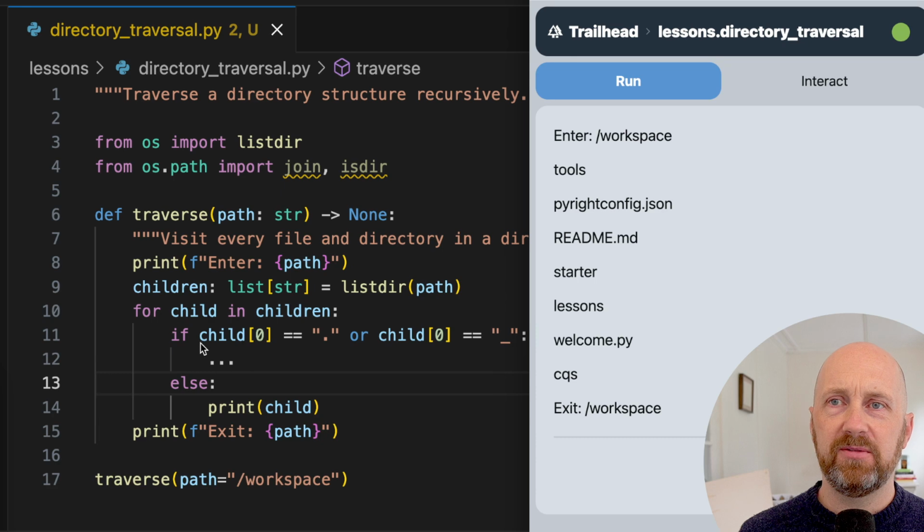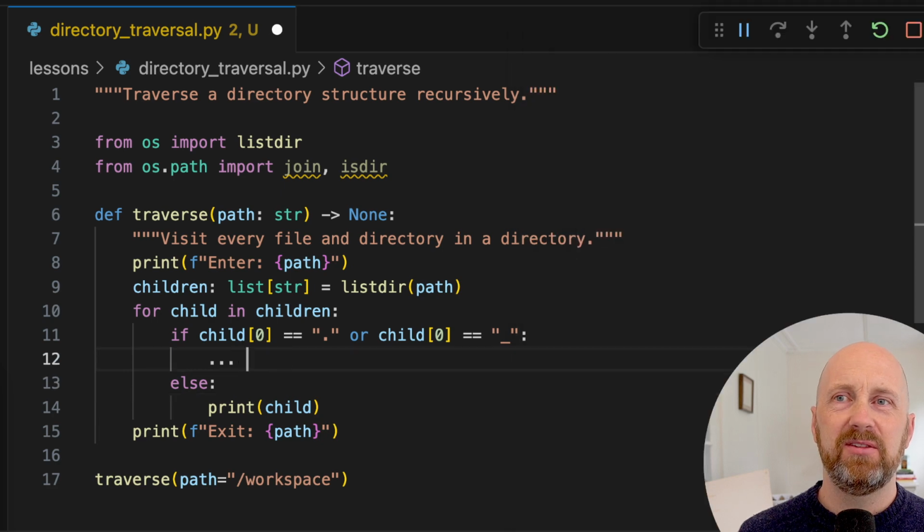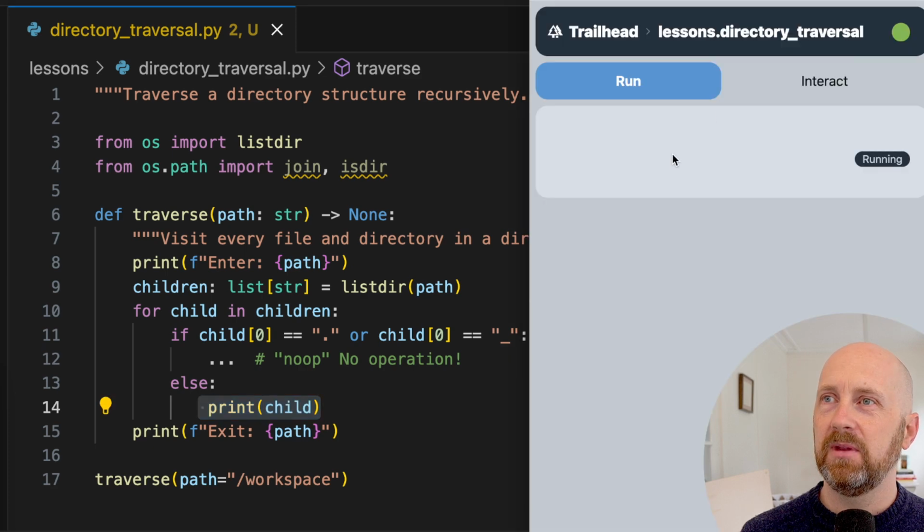Once we filter those out, we're just ignoring that. We're doing nothing. This is what we call a no-op in computer science, which is a no operation. We're not going to do anything. We're just kind of ignoring it. Otherwise, we're printing this child, right?